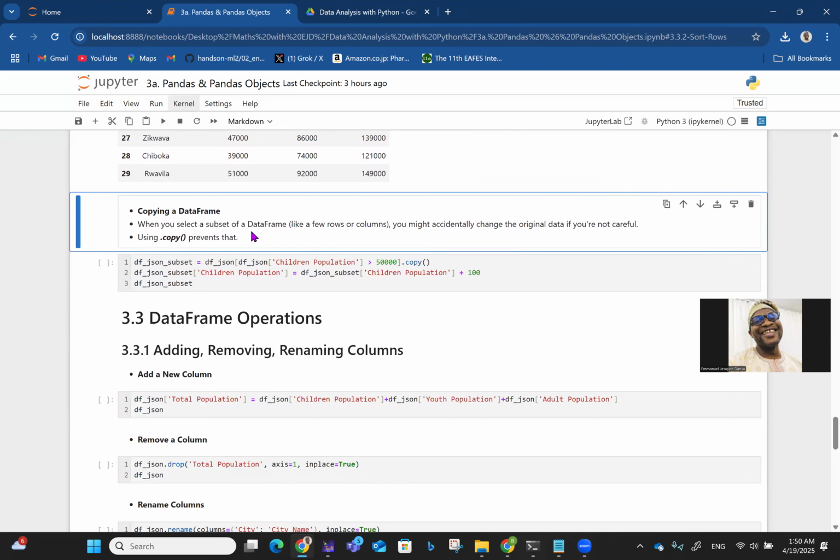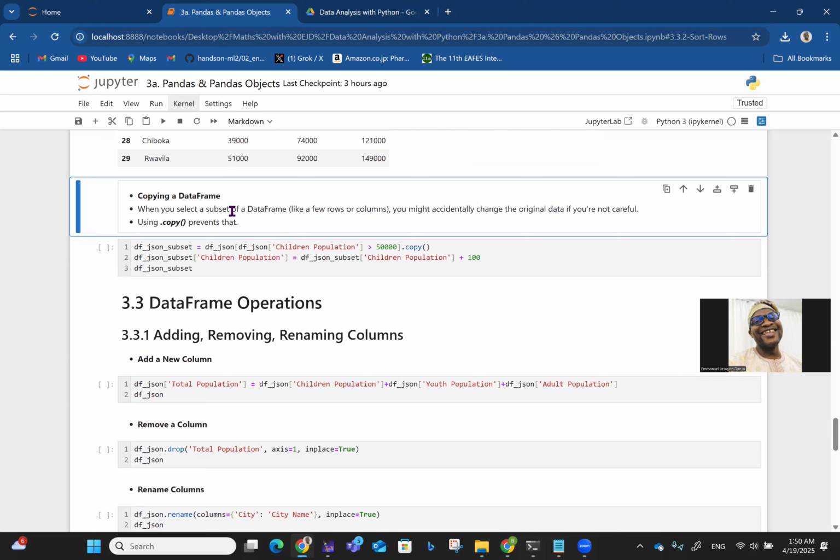Okay. So now, sometimes you have a data frame already, and you want to use that data frame to perform another task without affecting the original data frame. In that case, you need to copy the data frame, right? So here we're talking about copying a data frame. When you select a subset of a data frame, like a few rows or columns, you might accidentally change the original data if you're not careful.